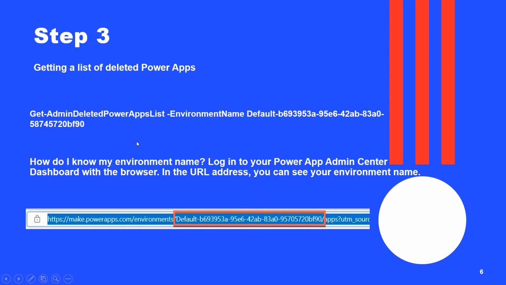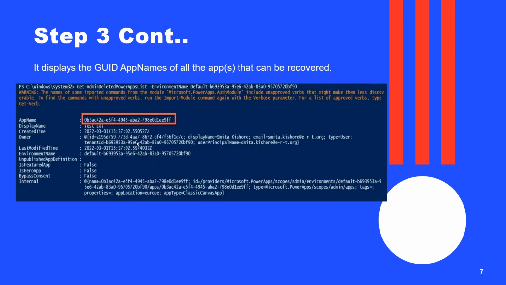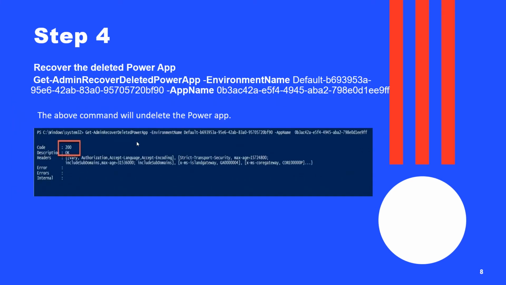This will basically give you a list of all the deleted Power Apps. This is how the list will appear. In my case, the deleted Power App was test_ert, and this is the ID that I need to copy, and the app ID will be used in my next steps. Now I have the app ID with me, and now I have the environment name with me. Now we'll move to step four.